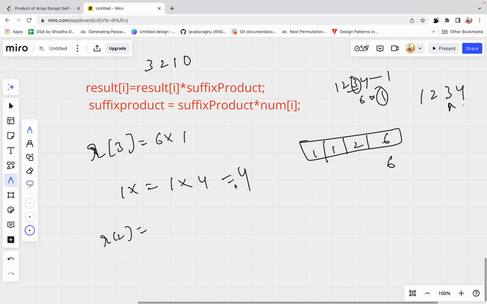What is the suffix product? 4. See, we have suffix product 4 and the prefix product is 1 into 2, so 2 we have. So we are multiplying the result, this 2, into the suffix product. So we are going to update 2 into 4, 8. Okay.